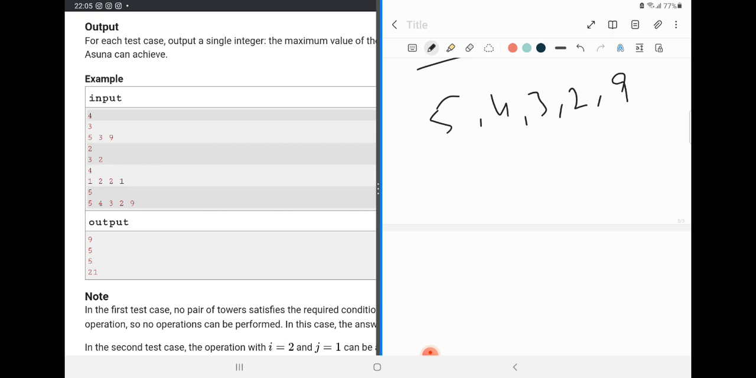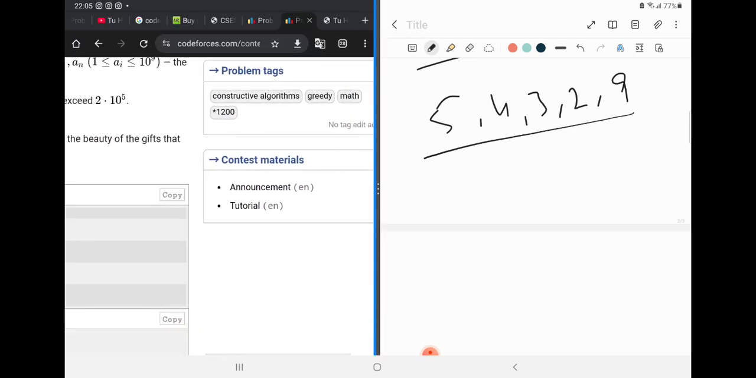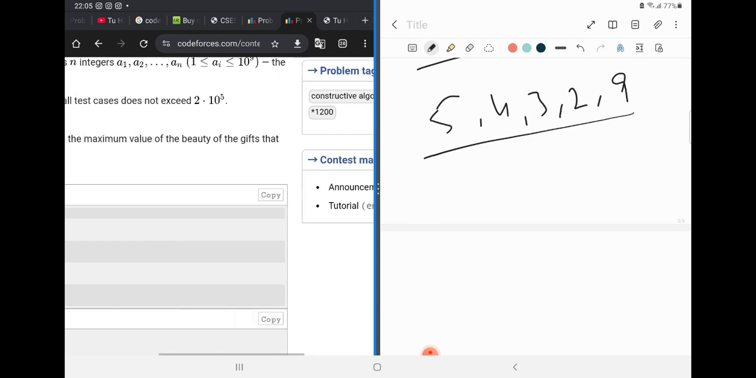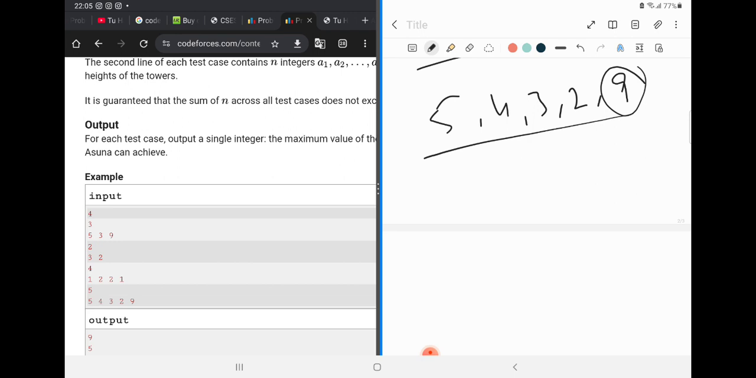Okay, so from here we will begin explaining the greedy strategy behind solving this problem. You can see that the tags given are also constructive algorithms, greedy and math, right? So we will find a greedy strategy. The point is that we need to maximize the beauty of the array. So we can try to maximize the maximum element, which in this case is 9, right?